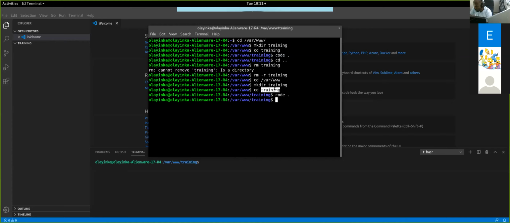So you do cd training, and your prompt will now have training at the end. And when you're there, you should be able to just say code space dot. Did that work? Yes. Okay. And for Windows people, I believe you should be able to right click and have an option to open Visual Studio Code. So if we all have Visual Studio Code open.